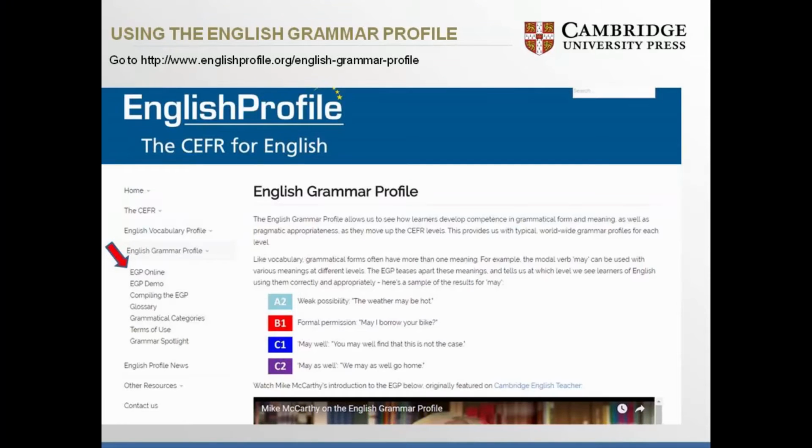So you'll have an idea in your head of what you expect learners to be able to do with the conditionals at B1. But what we want to do is go straight into the resource now and see whether or not what we've found matches what your experience and intuition have led you to come up with. If you do have a tablet or a laptop, feel free to look up English Grammar Profile. If you get to the home page, you click on this tab which says English Grammar Profile. Go below and click on EGP Online.